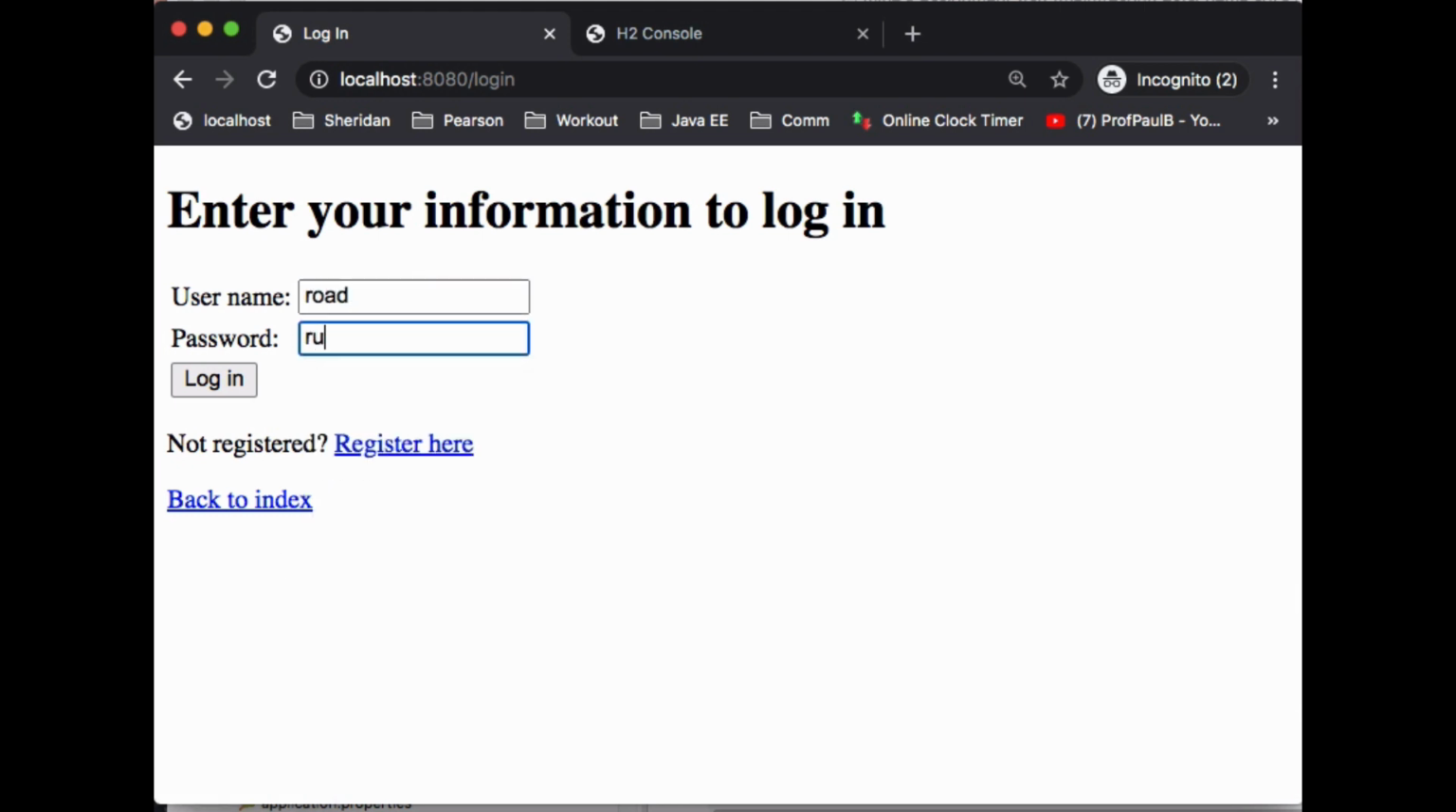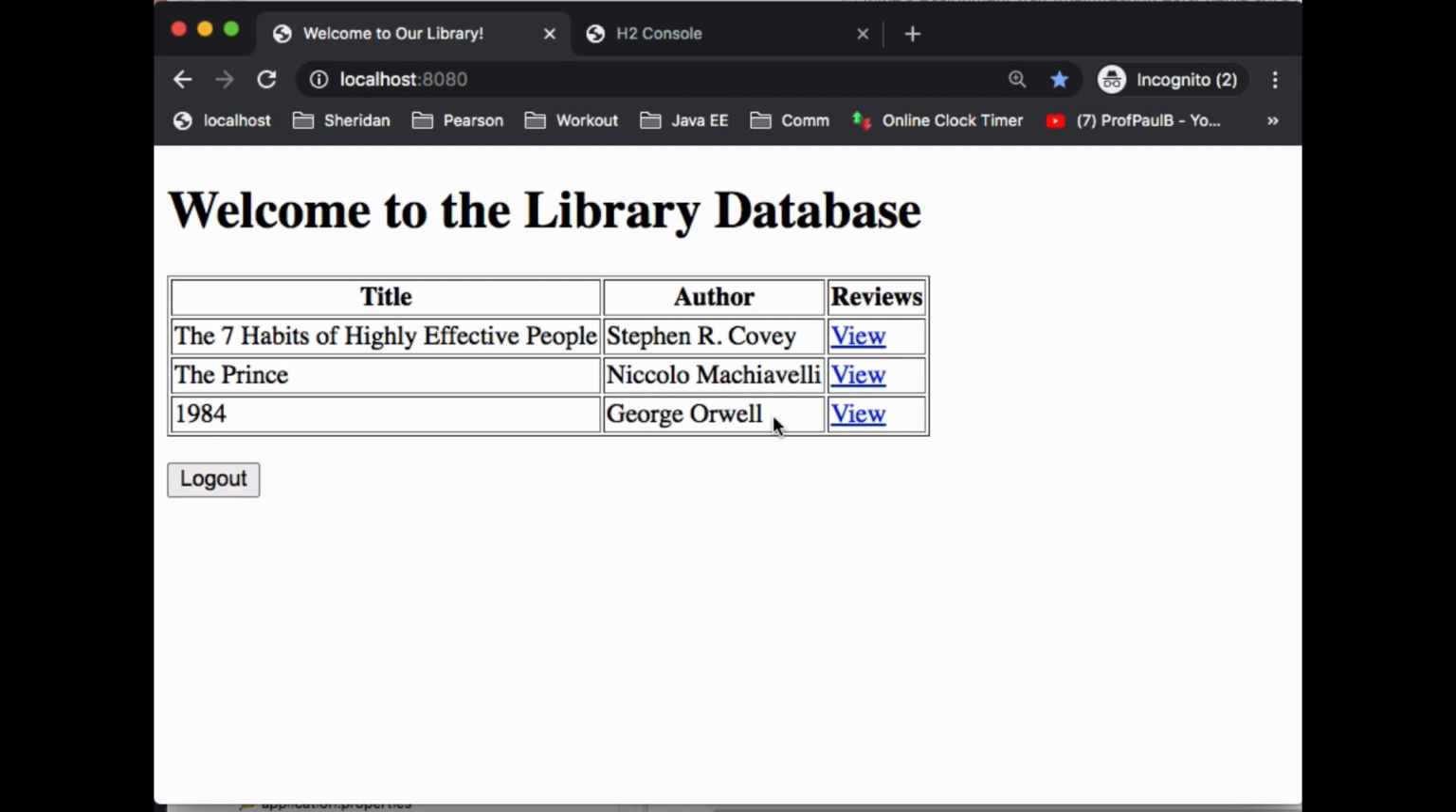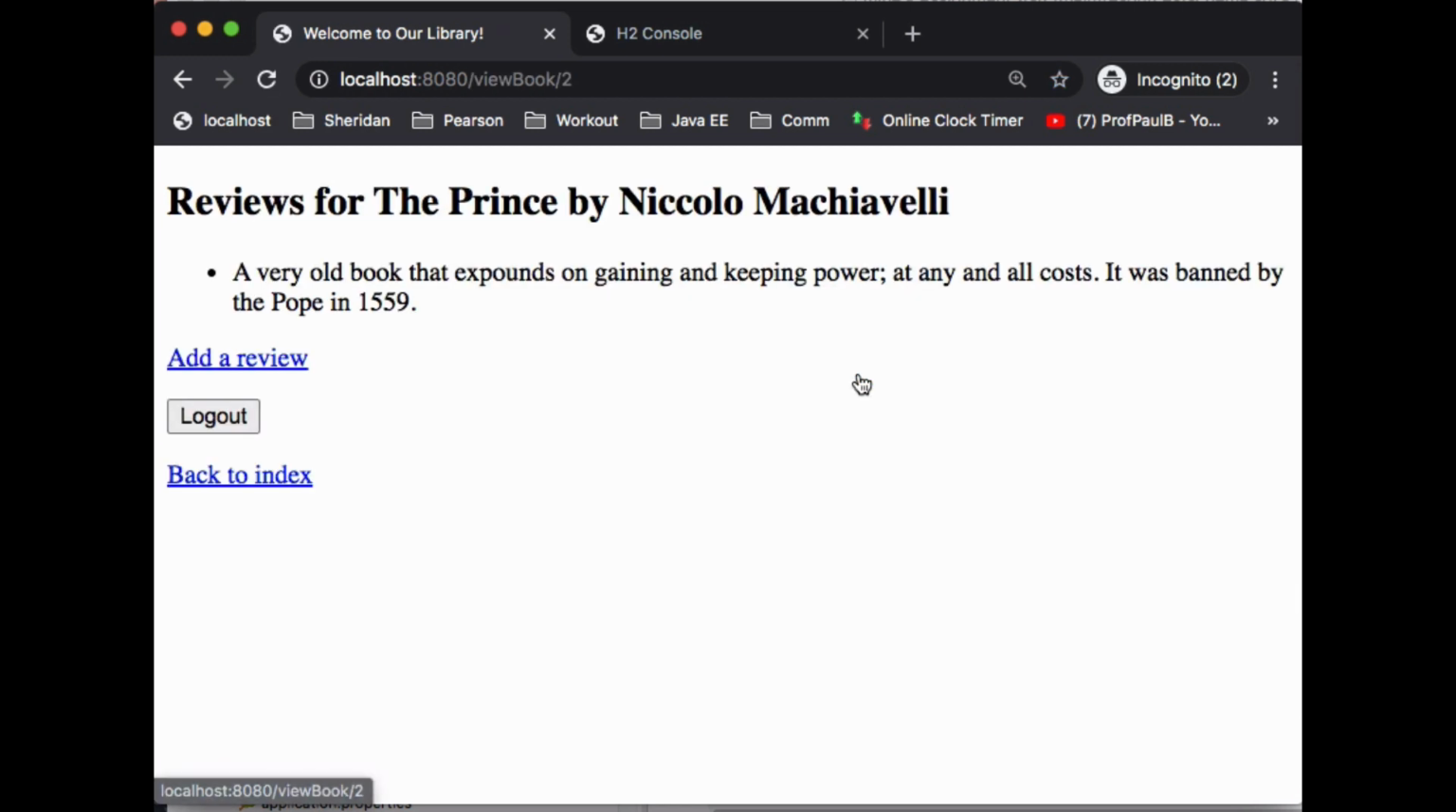Roadrunner in, I should say. Okay, so let's go ahead and log in. Now that he's logged in, all users, when they register, are automatically given a user role. They obviously don't have the admin role, but they're automatically given the user role. Notice when I was registering, I did not have the option of selecting the roles.